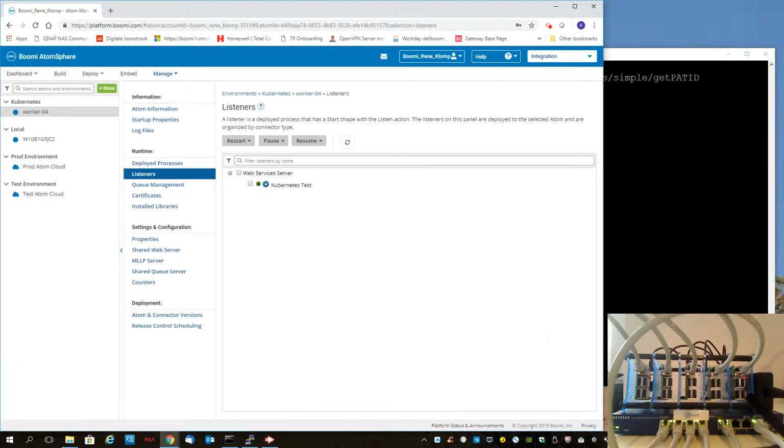Hey, welcome back. In this next video, I want to show you a little bit about failover in the Kubernetes cluster. So we just start where we left off in the last video. As you can see here, I've got my worker 04 atom deployed on the fourth worker actually. So that should be this Raspberry Pi.